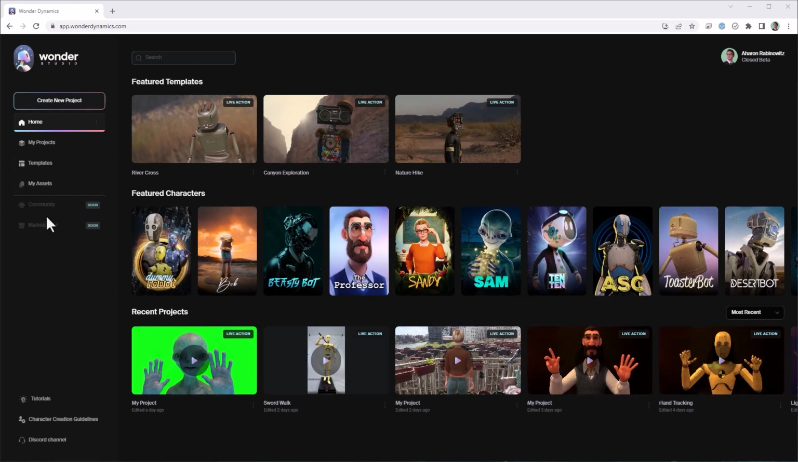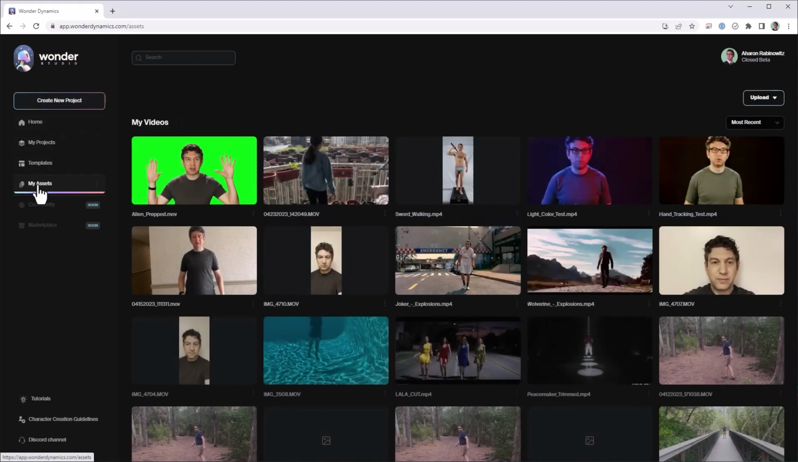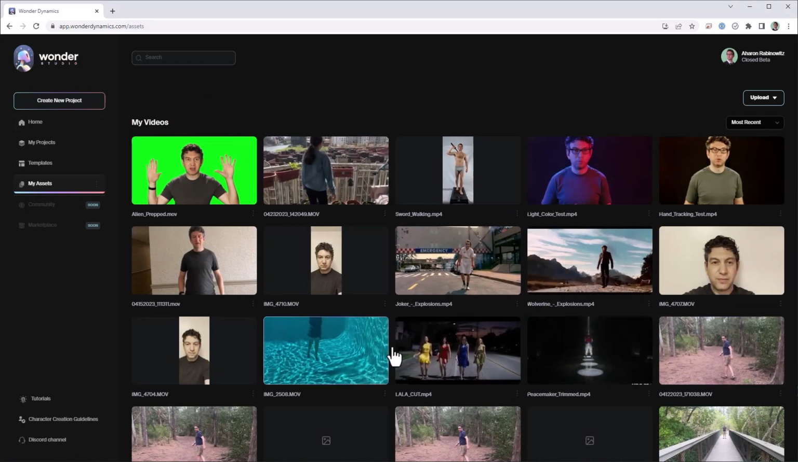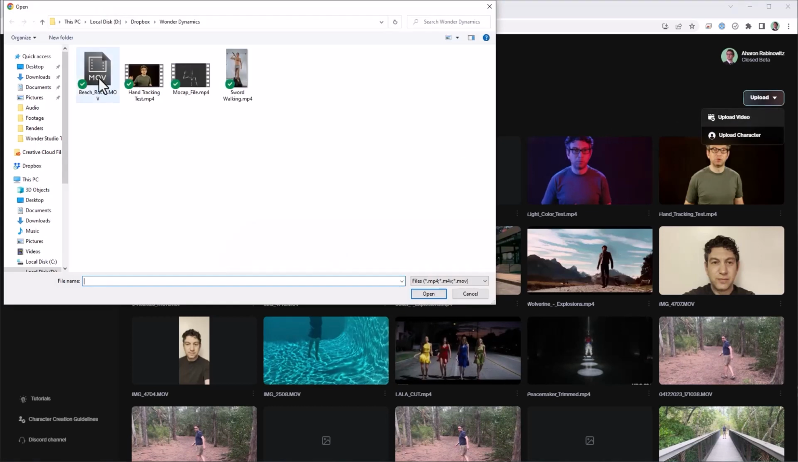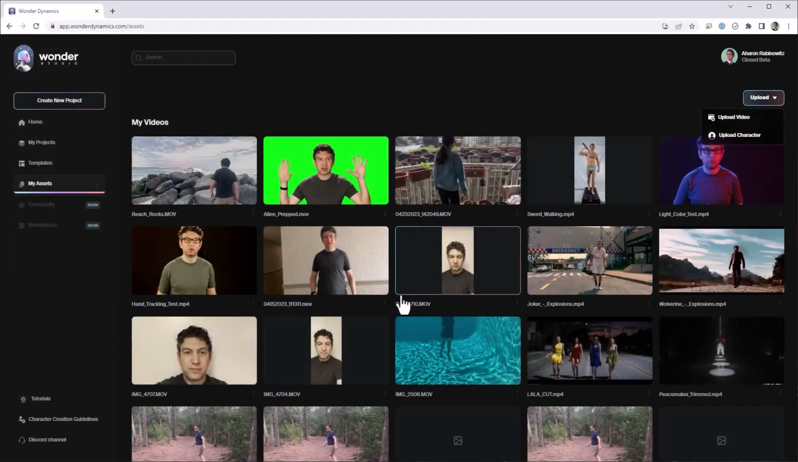Now before creating a new project, I want to go to my assets here, and I'm going to upload directly. You can already see the assets I have. Some of them are duplicates. I tried clipping different clips and things like that. But essentially, I'm just going to upload something here. So I'll choose to upload a video. And I'm going to grab this one called Beach Rocks. I'll click open, and we're going to watch it upload 100% complete.